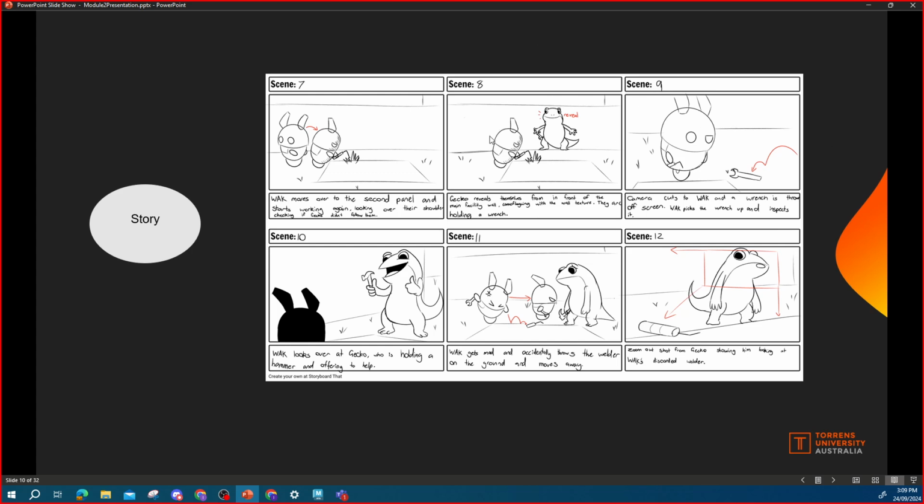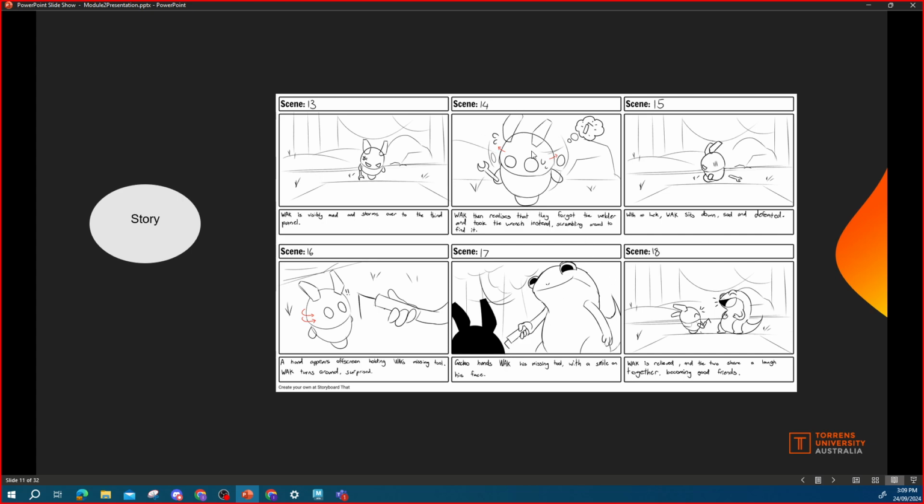So have a look at the storyboard. Similar to what I talked about last week, Whack tries to fix something, and then Gecko tries to help. Then Gecko realizes that Whack forgets something, and in the end, Gecko is able to help Whack, and then they laugh and they become friends.